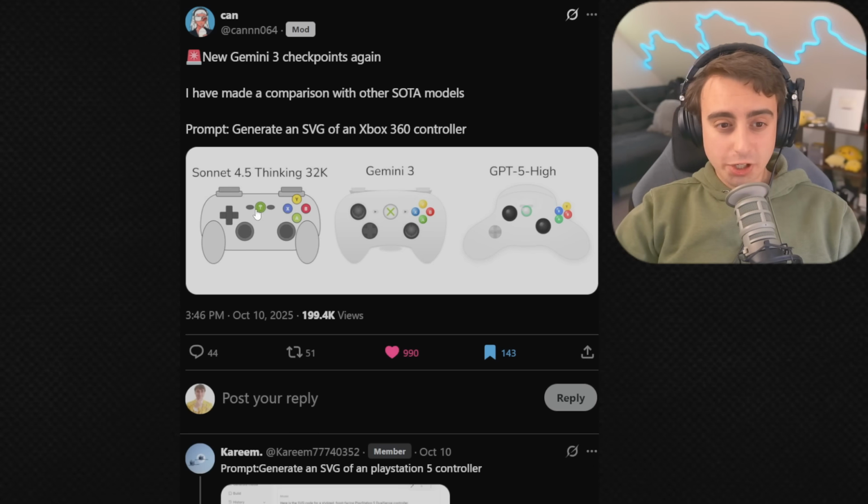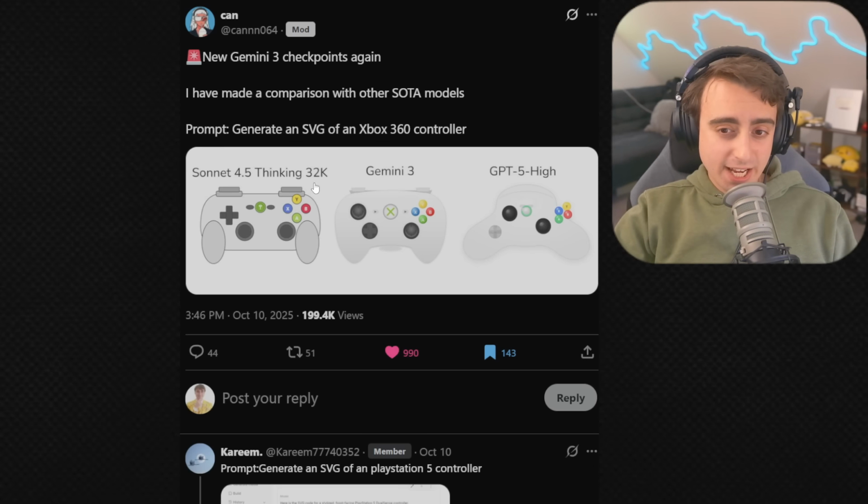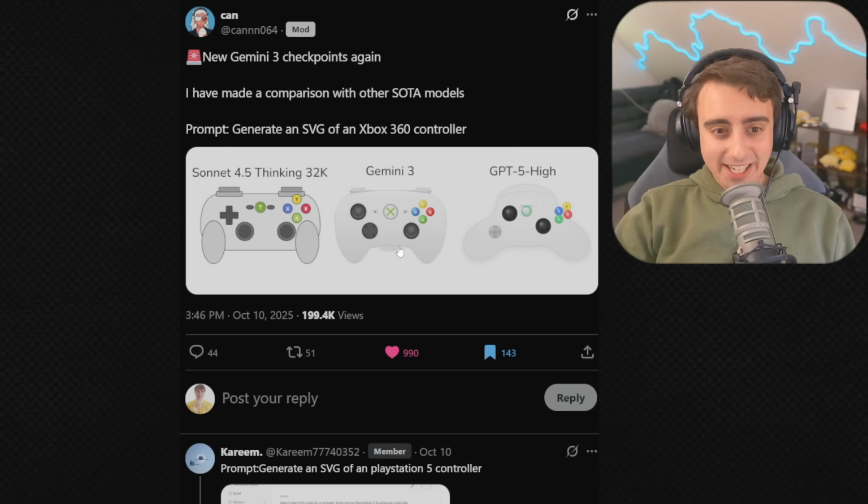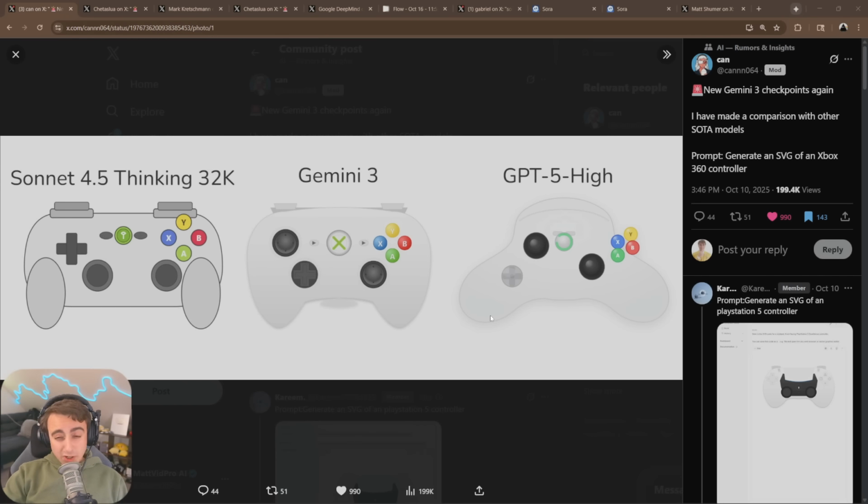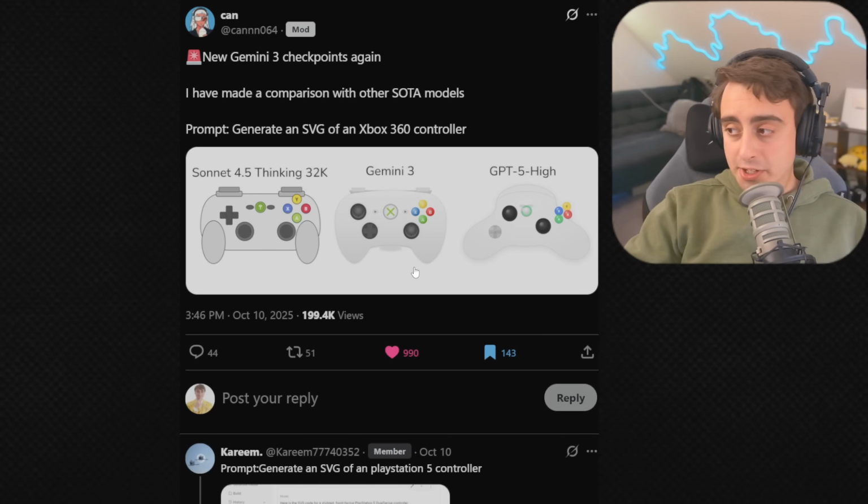We're talking some really good models. Sonnet 4.5 Thinking, GPT-5 High. They create what obviously looks to be controllers. Sonnet 4.5 Thinking's looks very reasonable. GPT-5's a little alien, but Gemini 3, oh man, leagues better than both of these top current contenders. And like I said, this is an old tweet.